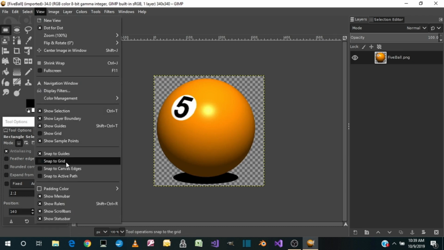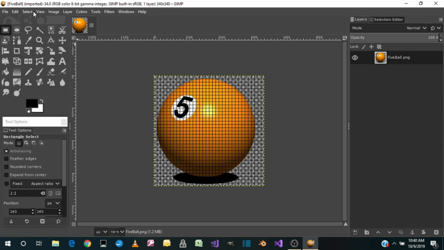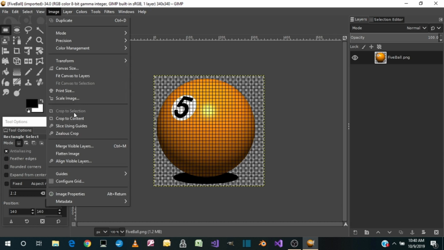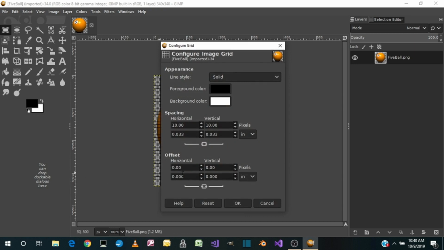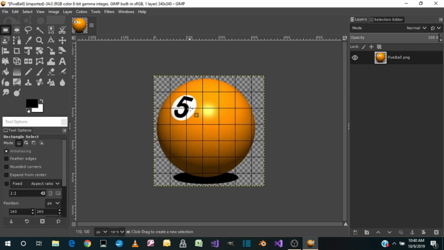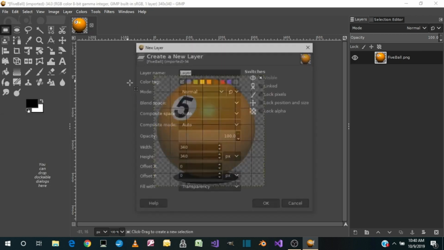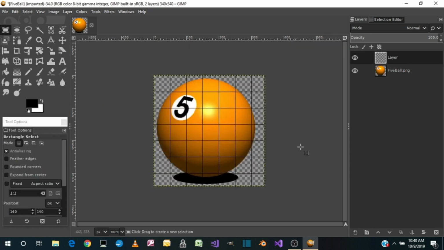View, Show Grid, View, Snap to Grid, Image, Configure Grid, and let's do 50 by 50. I'm just using this as a background check, so I can draw my little triangle. So let me create another layer, transparent, and make sure that one's highlighted.